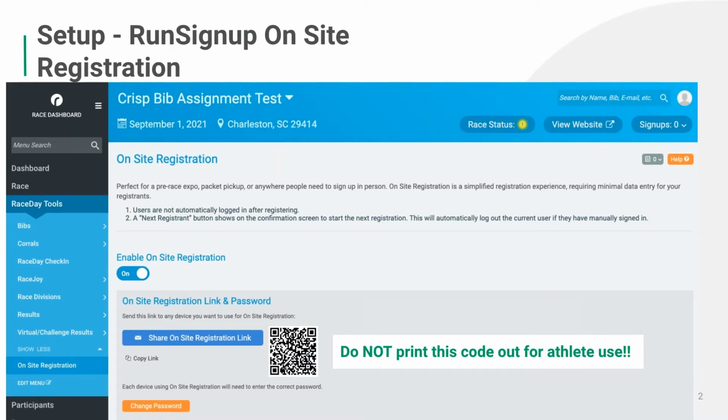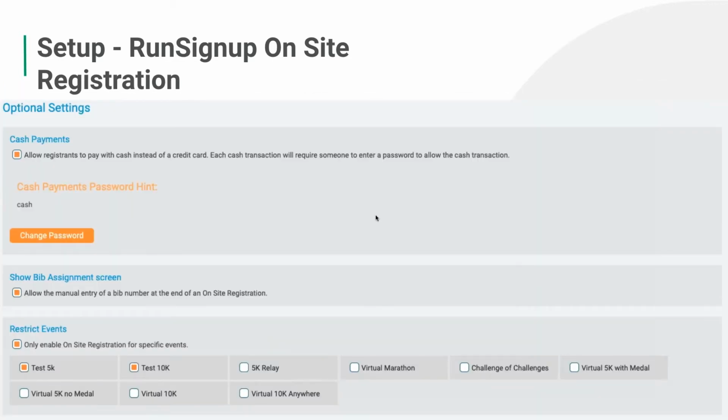So you can either share this code to other Chromebooks or mobile devices that you want to use as an organizer, or you can copy or share the link. And this is what you're going to do to get the on-site registration mode onto the other devices. So you have the ability to change your password to get into this and put in password hints. So just down from that, you have other optional settings.